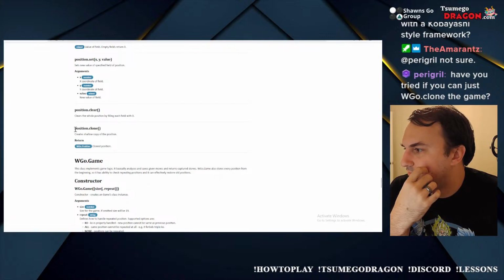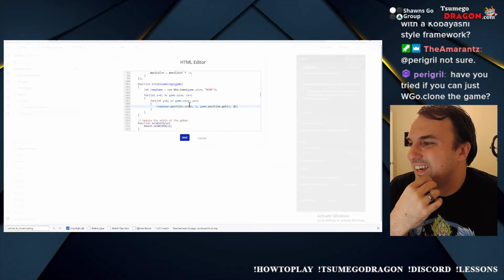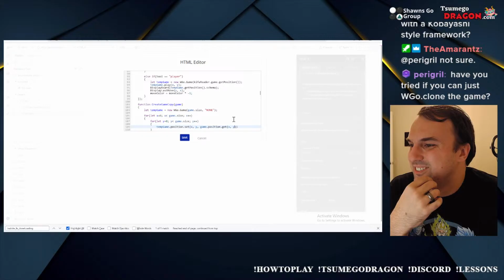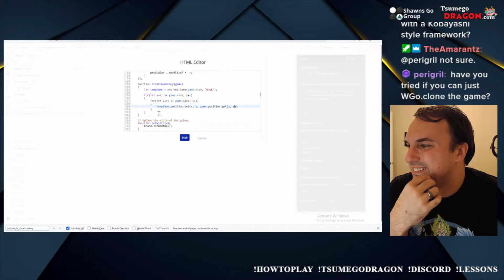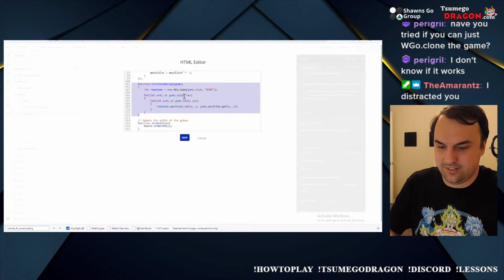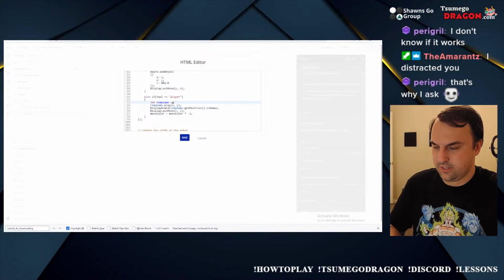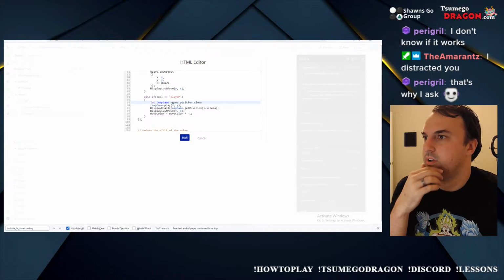Could you not have told me that, like, 5 minutes ago? Okay, do I gotta delete all this now? Man! I want to copy it just in case it doesn't work. Temp game equals game dot position dot clone.